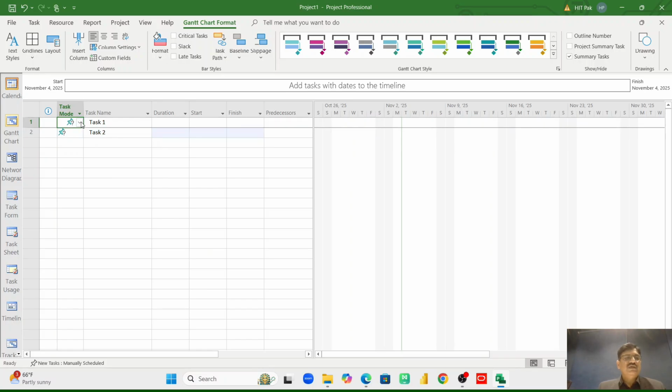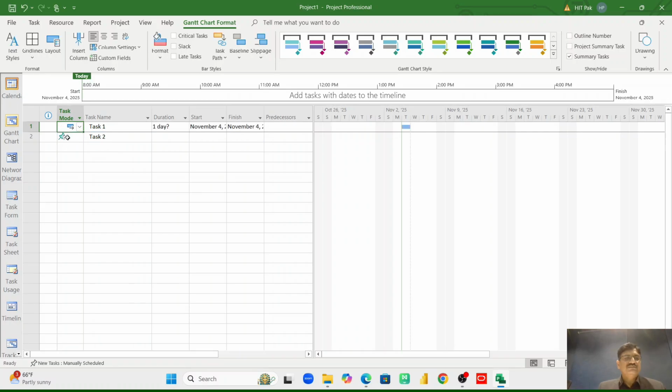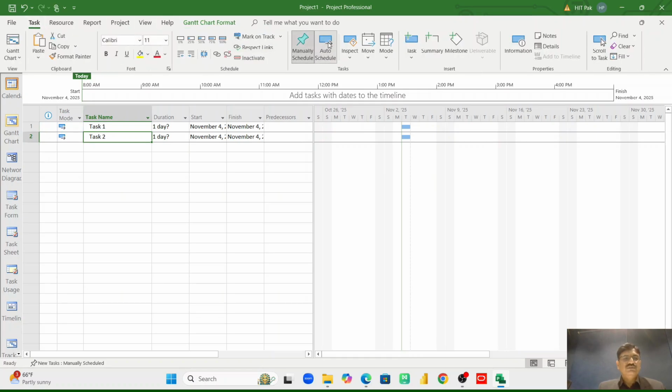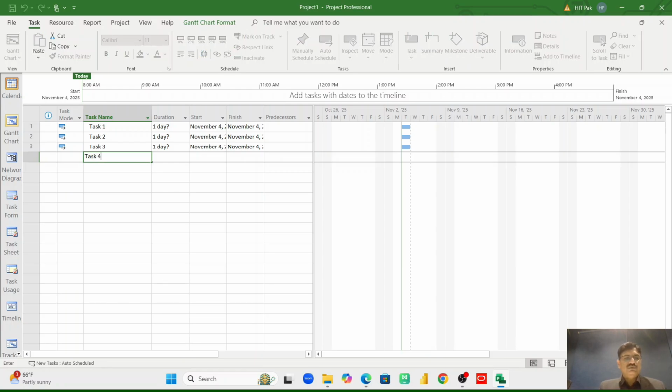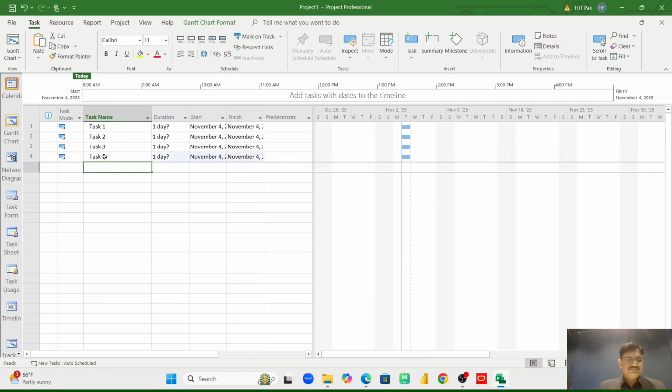It is always better to have the project auto scheduled because the software itself will calculate the number of days, and that is the true benefit of this software. So how to make it auto scheduled? There are a number of ways. Number one, you can select this task, go to the Task tab, and make it auto scheduled from here. On the lower part of the window it says Manually Scheduled; you have to turn it to Auto Scheduled again. Now once I write Task 4, it is going to be auto scheduled.